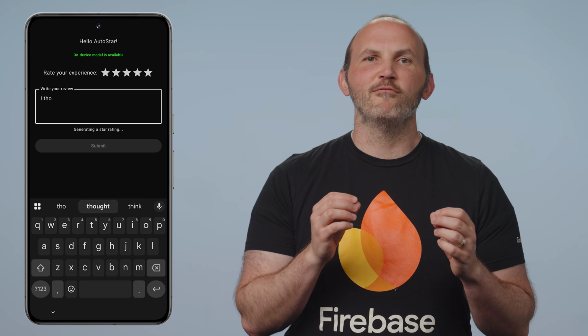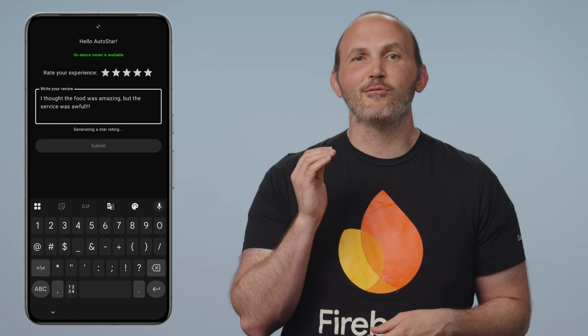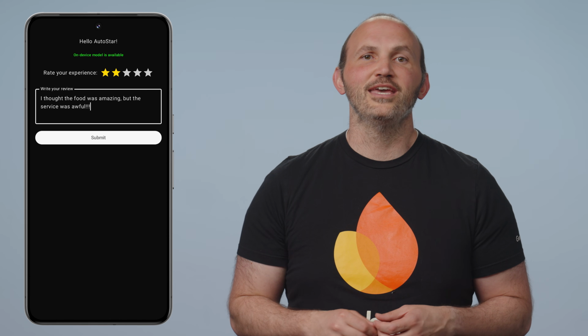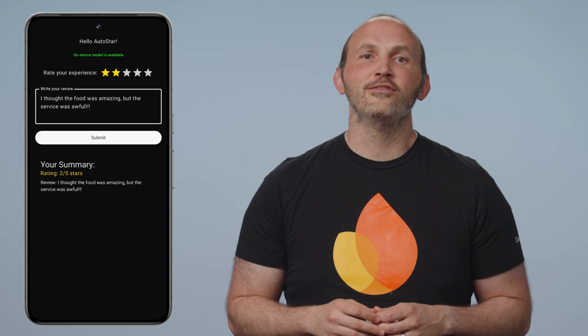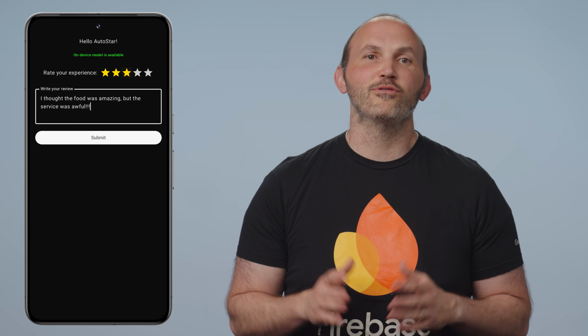You can see that I type a review saying I thought the food was amazing, but the service was awful. The app originally rated my response as 2 stars. As a usability feature for users, it's ideal to keep them in the loop by allowing them to change their rating as needed. In this case, I'll give the review 3 stars and submit.